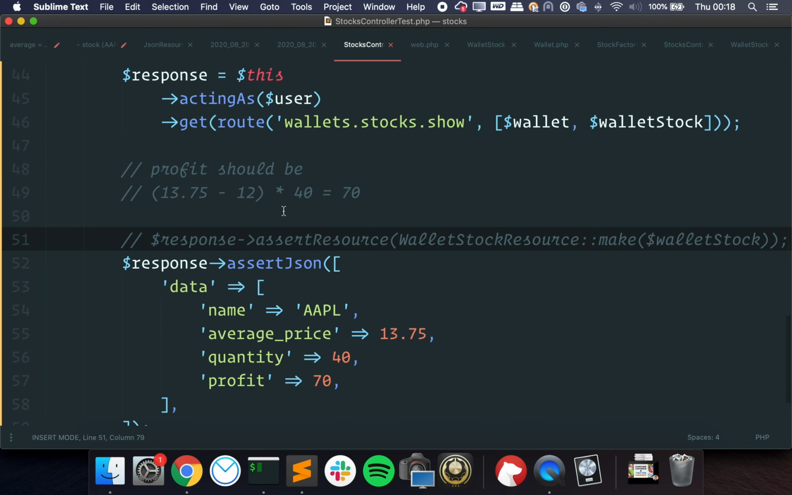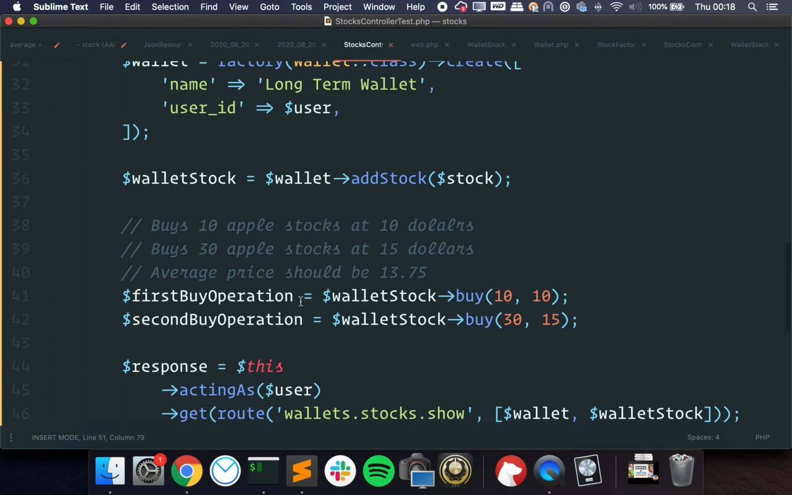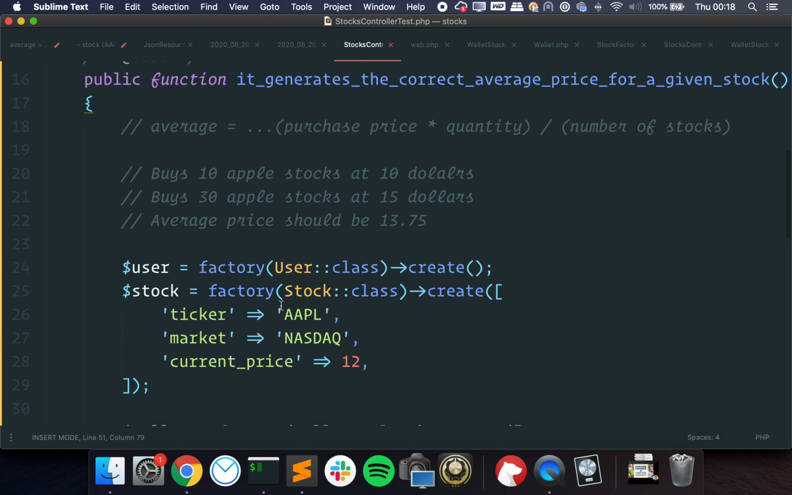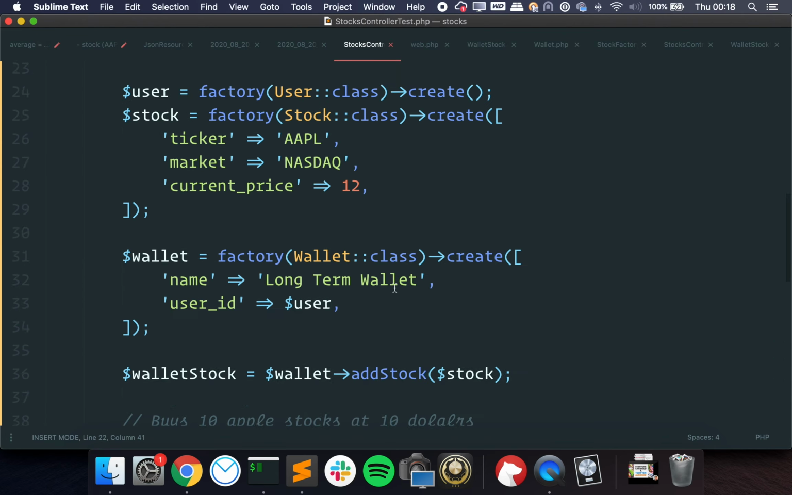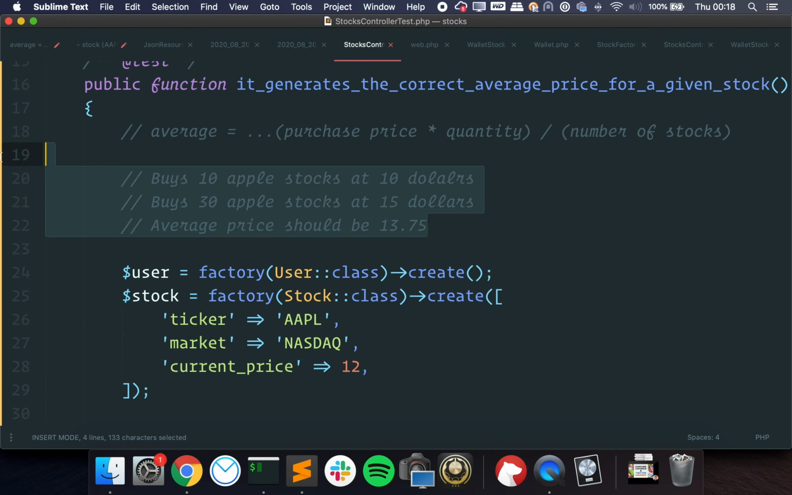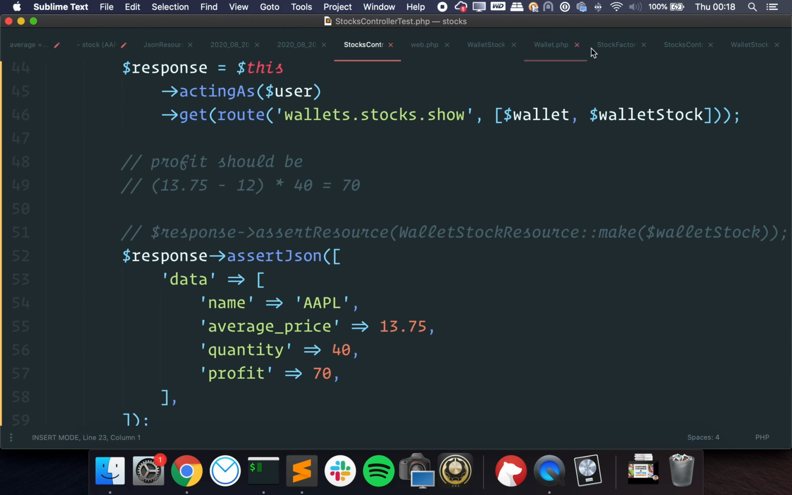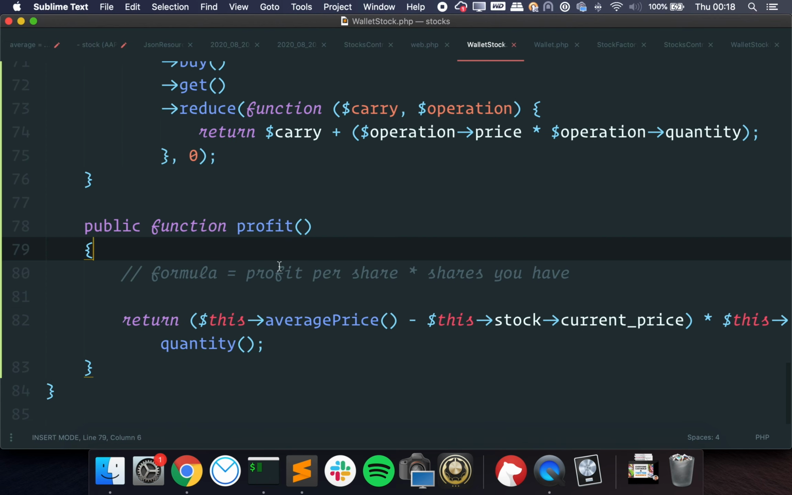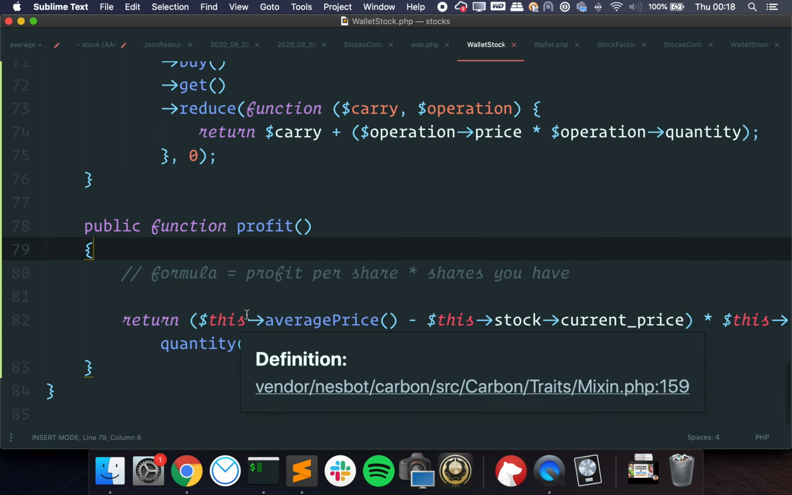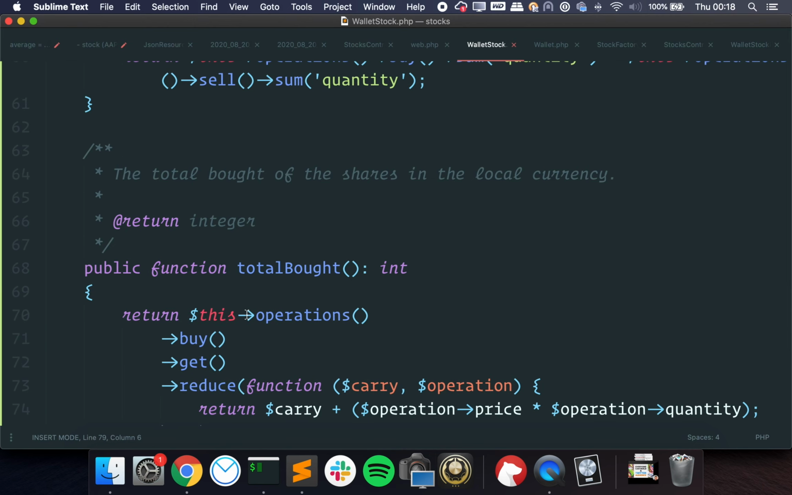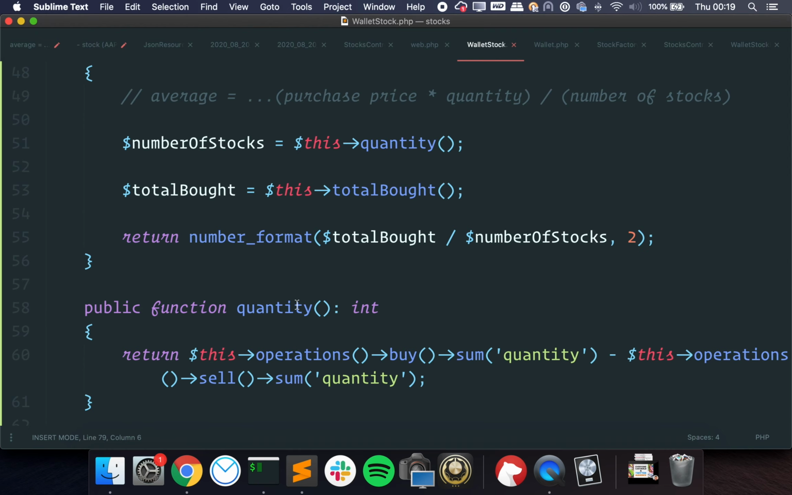But I hope this video gave you guys some clarification on testing and how testing shouldn't be hard, and how you can write those descriptive tests. So you see, it makes sense. You buy 10 Apple stocks, then 30, then you have what the average price should be. But this should be, in my opinion, in the model test, which is what we are going to do on the next video, and test the resource as well. We are going to test each one of those methods individually and make sure they all work. And if they all work properly, that means they work together as well.